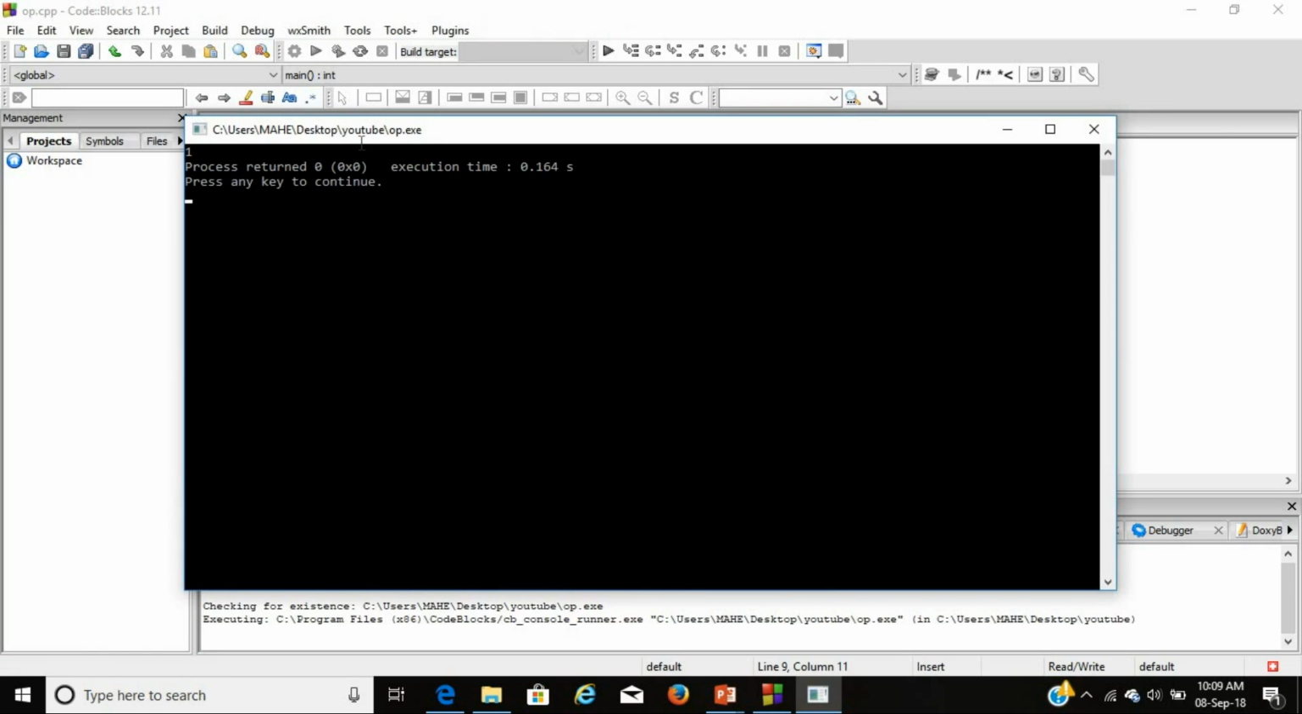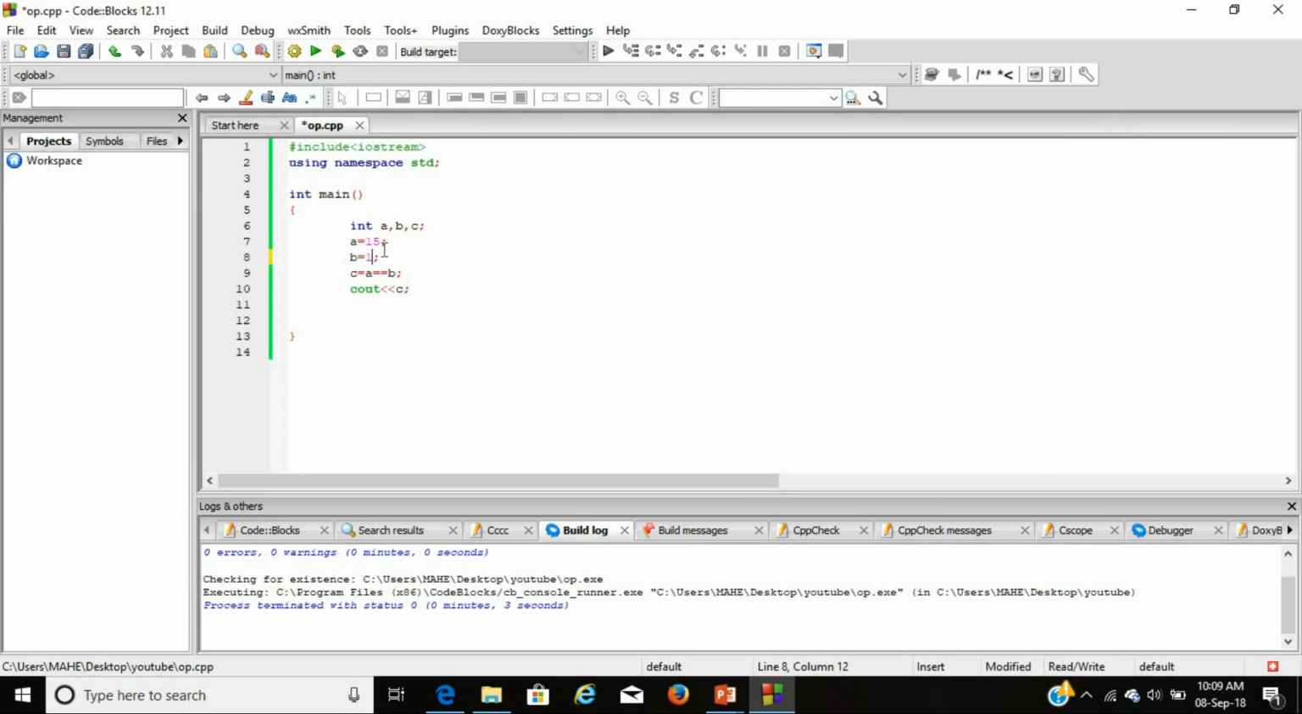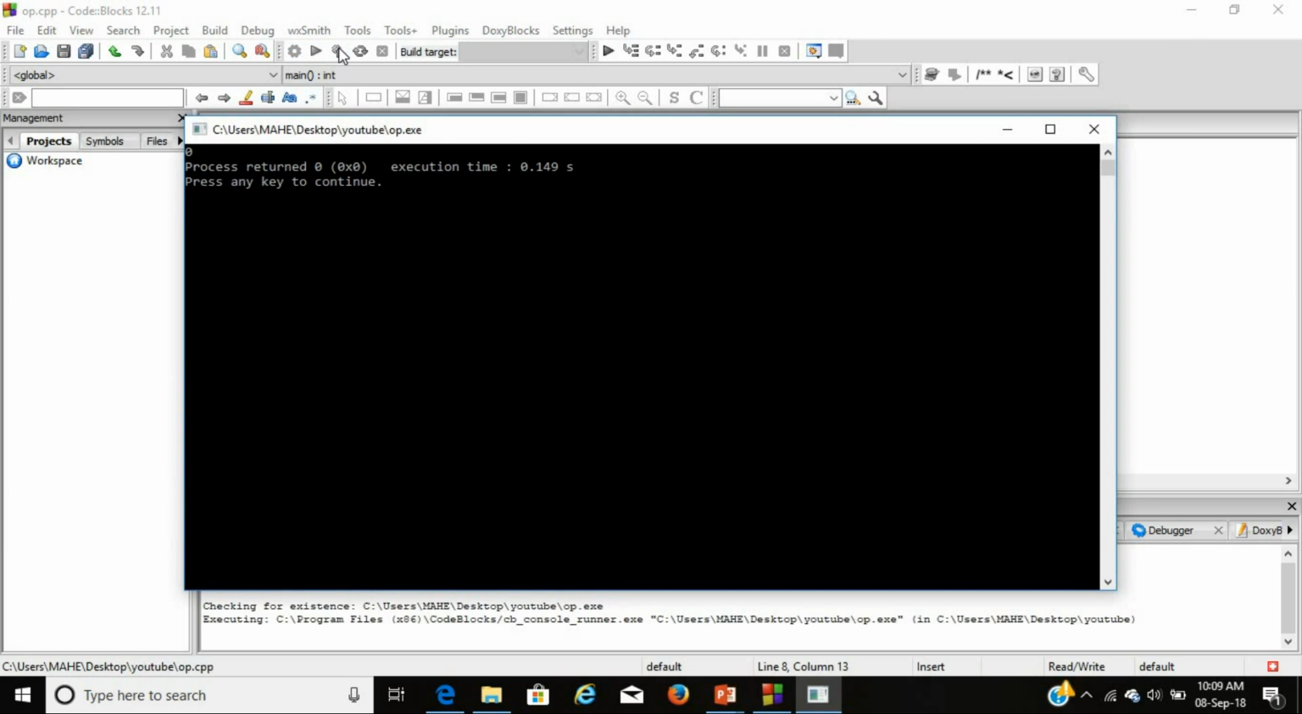See, c is 1 because a and b are 15. If I make a change in b to 13, let's say, then we are going to get false. 0 is the output.